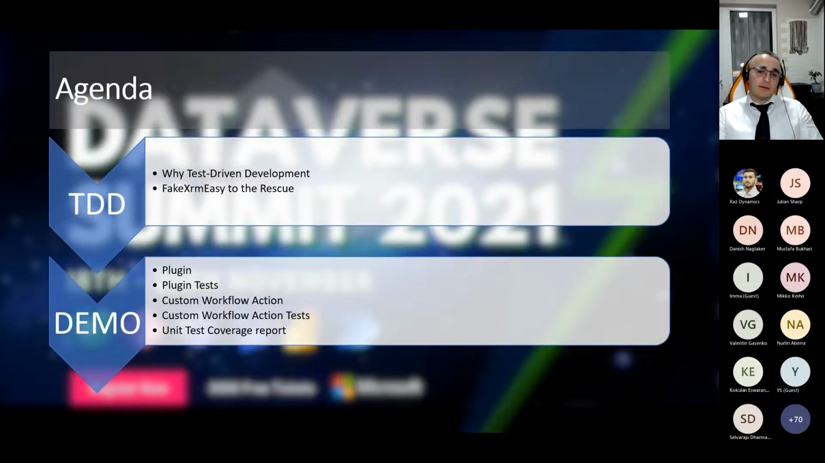And then after, I will start with a live demo. I will create the plugin project. I will create the test for that plugin, and I will create a custom workflow action project, then create the test for that too. And in the end, I will create a project with a package that I wrote in MS Build, let's say, which auto-generates the coverage using report generator and other libraries. But the thing is that it's zero configuration. You install the package and then you get the unit test coverage report.